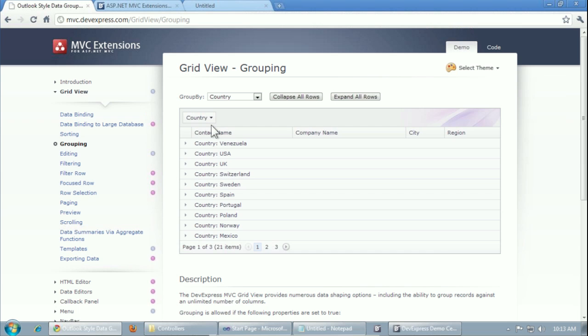So for example, if we want to group by country, we'll drag country up there. We can also sort by the grouped column. So here we're sorting by the last country first. And we can also group by multiple columns.